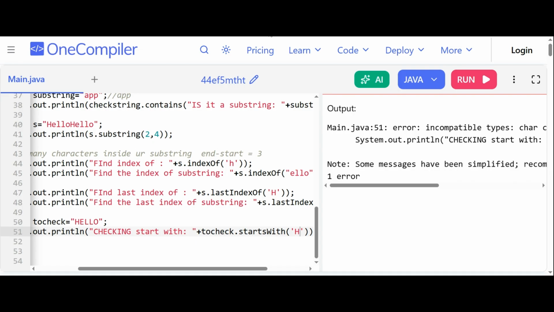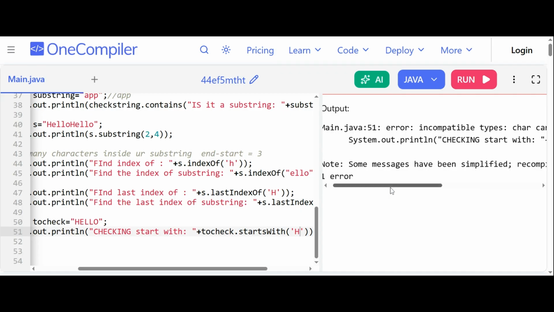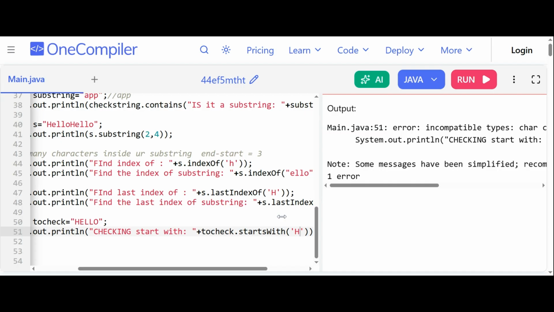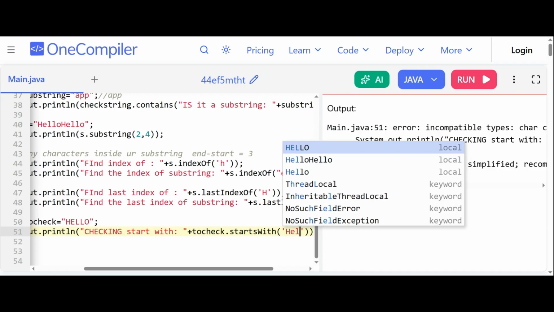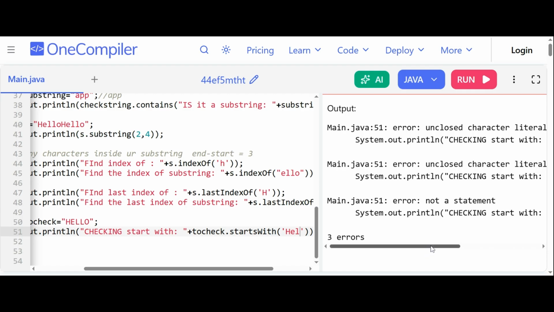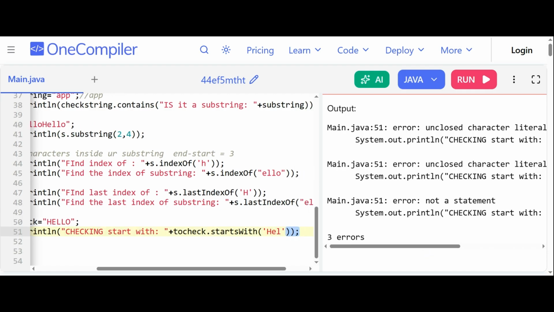Oh, made a mistake. Starts with. Okay. Oh, okay. You can only check a string, but not a character. I'm so sorry. Okay. That is single parentheses. Wait. Let me make it double.